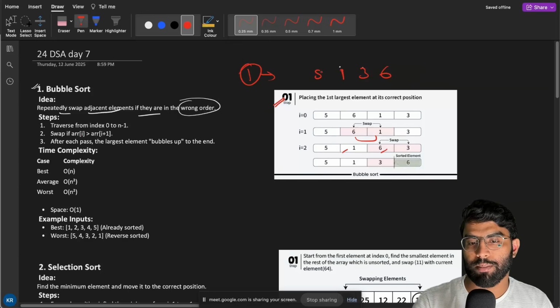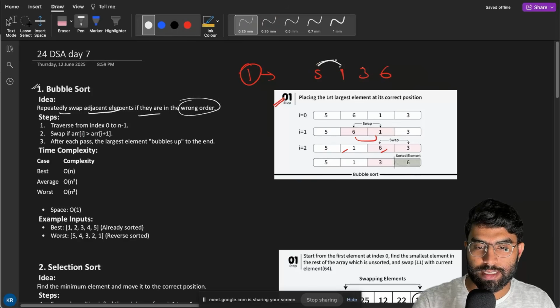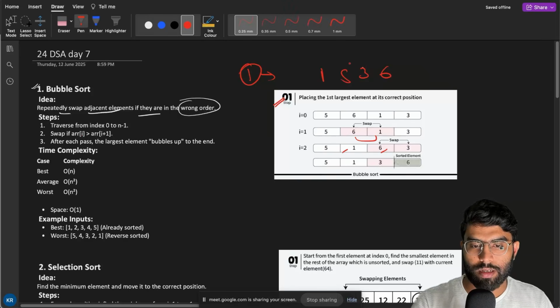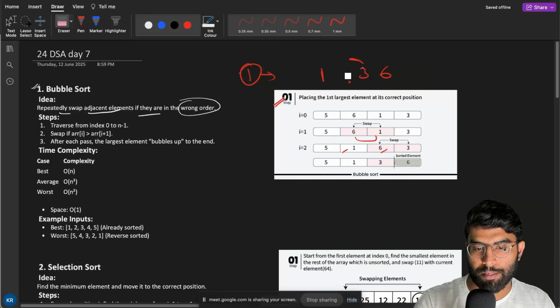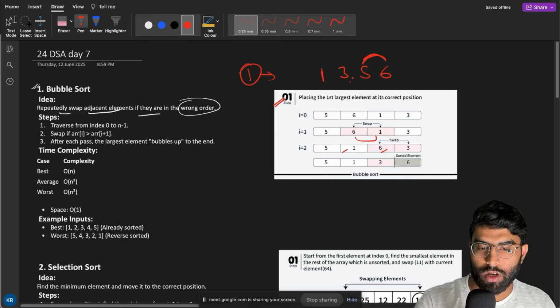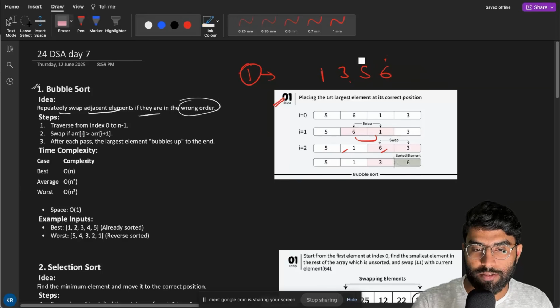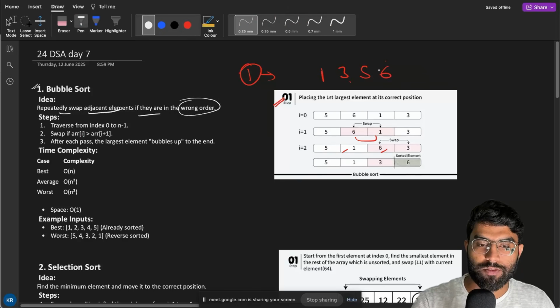Now the next step, again we will compare the adjacent elements. Now 5 and 1, is it correct or wrong? It's wrong, right? So we will swap them. 1 will come here, 5 will come here. Again we will compare, they are in wrong order. We will swap. 3 will come here, 5 will come here, right? Again we will compare these two elements. It's in the right order. So in the first traversal only, the last element will be in the correct position, right?